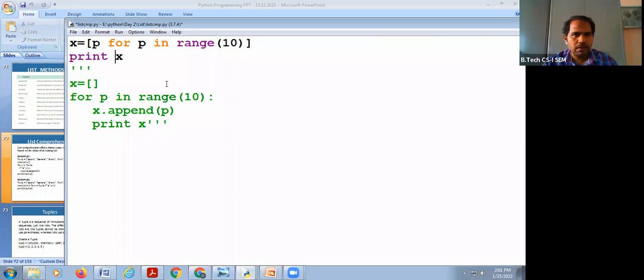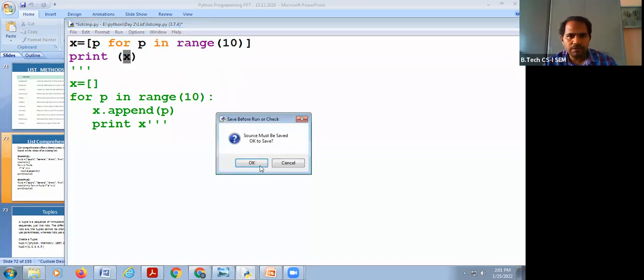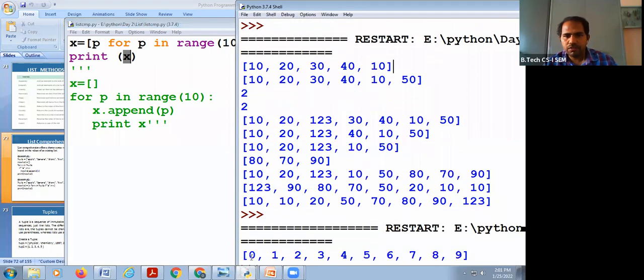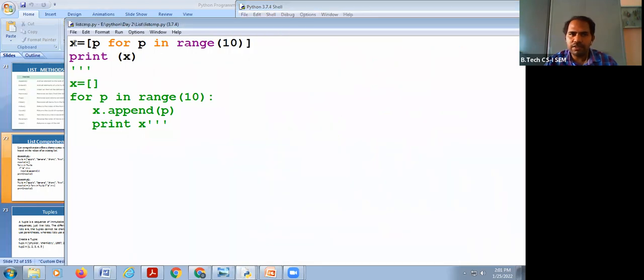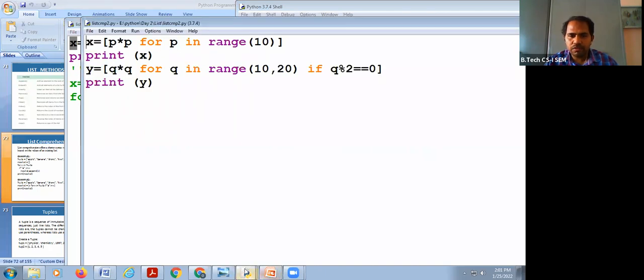First one. Now taking the values. What is the output of this one? Take the values one by one, and that value is assigned to P, and that is assigned to X. Print the X. So here it prints the values from 0 to 9. That is stored in the X list, and then finally print the X values.